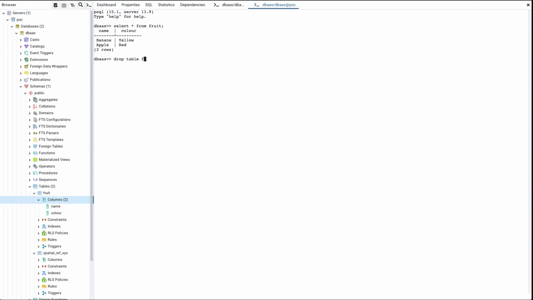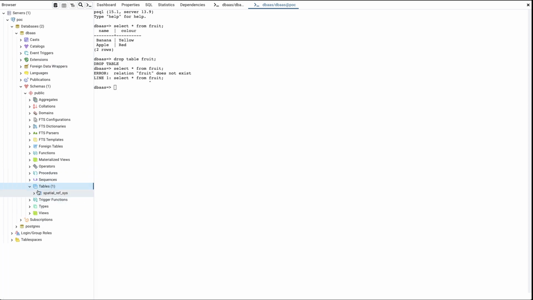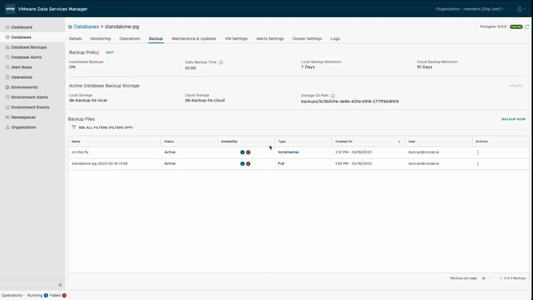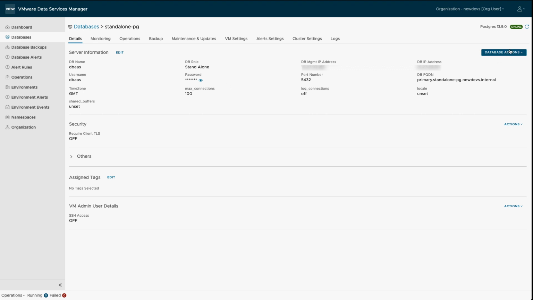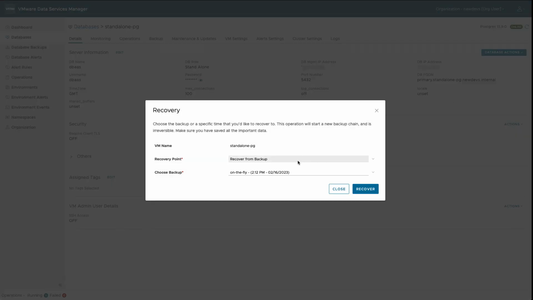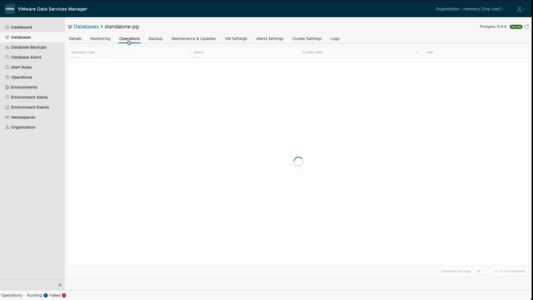So now going back to my pgadmin 4, I made a mistake. Oh no, I've dropped the table. How can I get it back? Well, very simply through VMware Data Services Manager once more. So you can see the on-the-fly incremental backup. I can go to my database actions as the end user Duncan, and I can recover from backup.